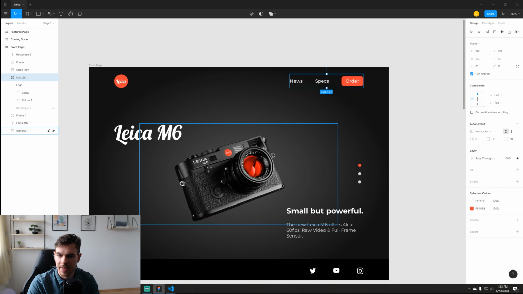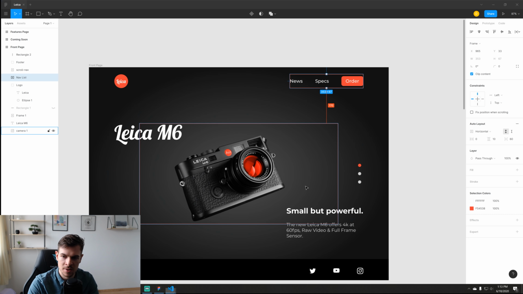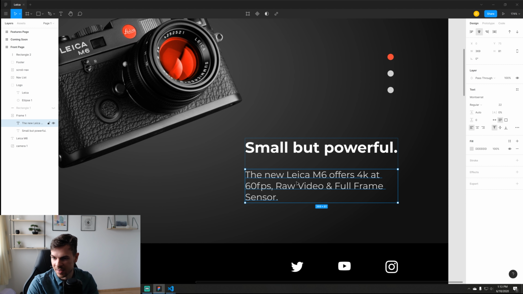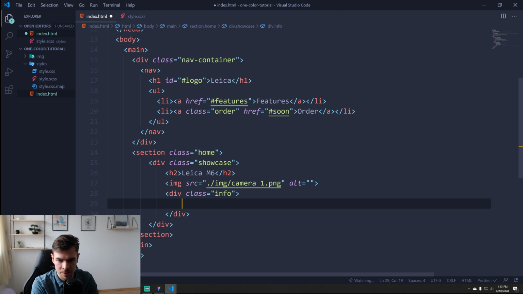Now we're going to be using, what am I going to be using here? We're going to be using grid. So I can just add them like this. H2, image. And for this one, I'm actually going to add this in a div because we're going to have a header and some paragraph down here. So I'm going to make a info div or something for this one.